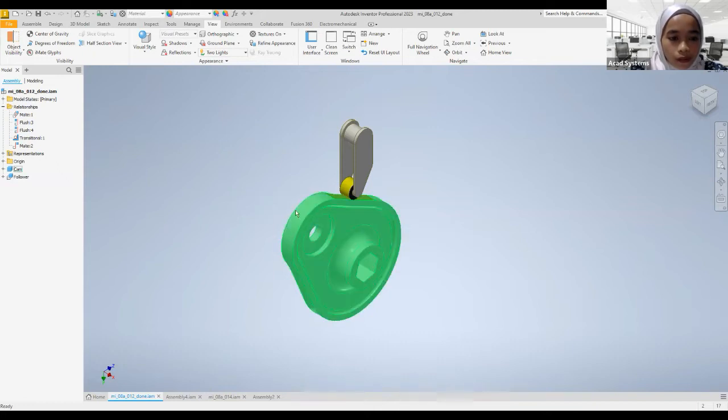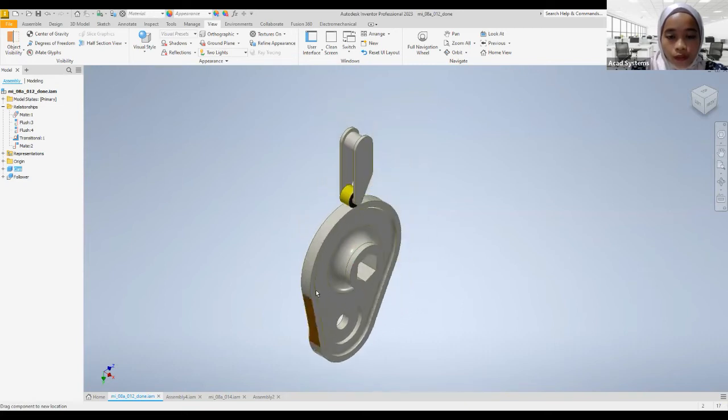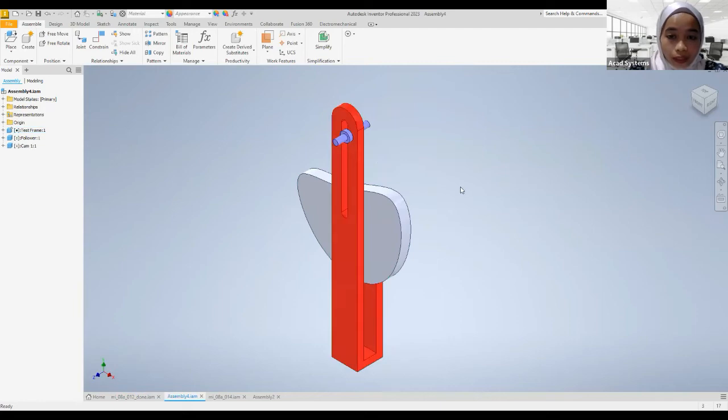This is the example of the cam and follower mechanism. I already applied the transitional constraint to these two faces, and when I rotate the cam, you can see the follower moves along, it moves tangent with the cam. So this is what I want to create on my model here. Alright, I have my assembly file open. As you can see here, I have the test frame, the rig, and I have the cam and also the follower.